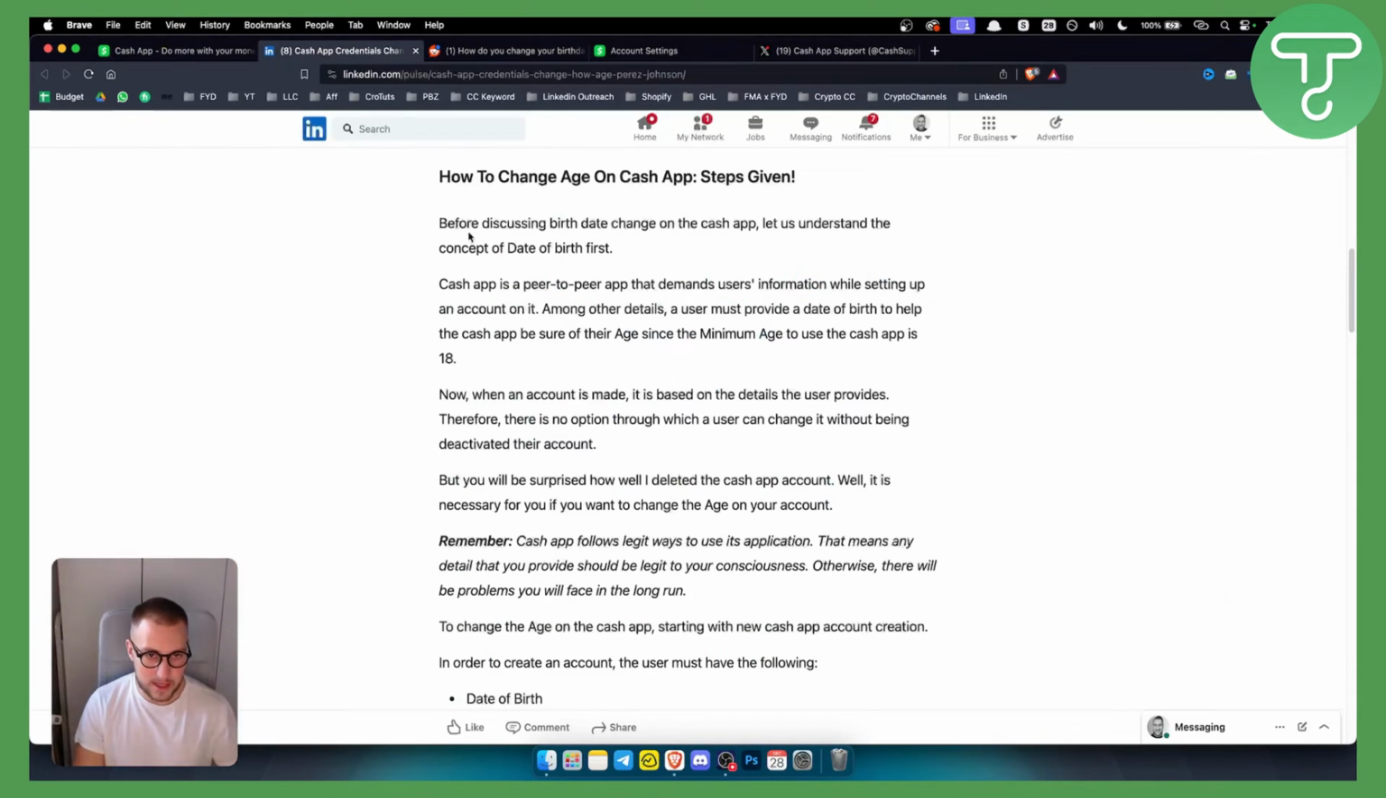Now as you can see right here, before discussing the birthday change on the Cash App, let's understand the concept of the date of birth. Basically, when you create an account, it is based on the details that the user provides. That means it's based on your personal details and your date of birth. Therefore, there is no option through which a user can change it without having their account deactivated. So there are alternatives out there, guys.